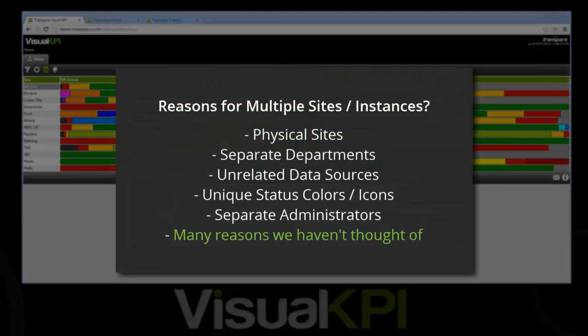Many large companies that we sell to have many different departments or different sites or other boundaries that cause them to want to make separate instances of Visual KPI. For example, in separate physical sites, maybe all of their users only want to see what's going on in that site and they have a different administrator for that site, etc. Or in departments, you might say, the finance team doesn't need to see what the production KPIs are, and the production department doesn't need to see what the R&D KPIs are, etc.